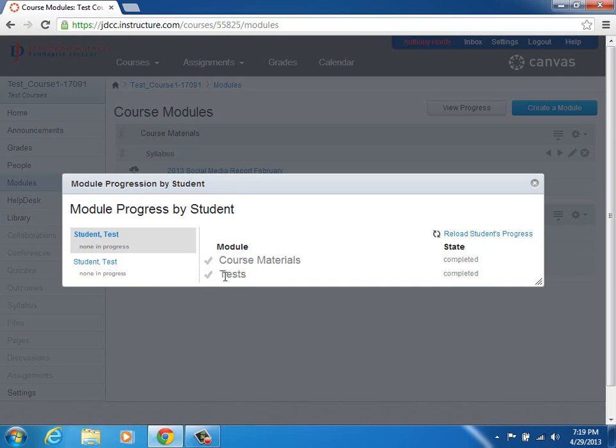If they have not, this will be in bold and will not be checked, and will say either not started or in progress if they have gotten close to it, or if that's the next item they're supposed to be looking at. So you can very quickly sort through your courses and your students and tell who is actually doing what they're supposed to do, who is working ahead, who is lagging behind, by being able to look at this.